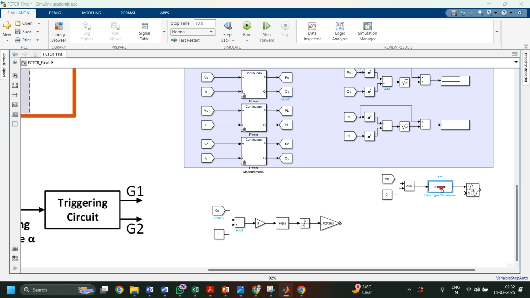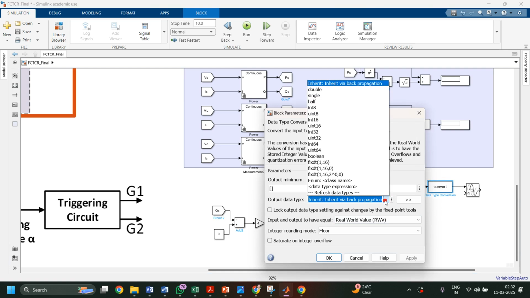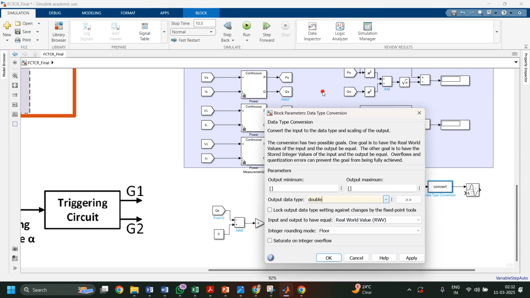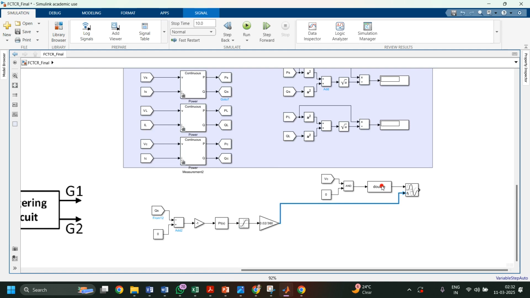In the converter block you set the output data type to double. So the Boolean output, meaning binary output 0 and 1, is converted into double. Now this waveform should be shifted by this much delay, so this delay is added in the circuit.